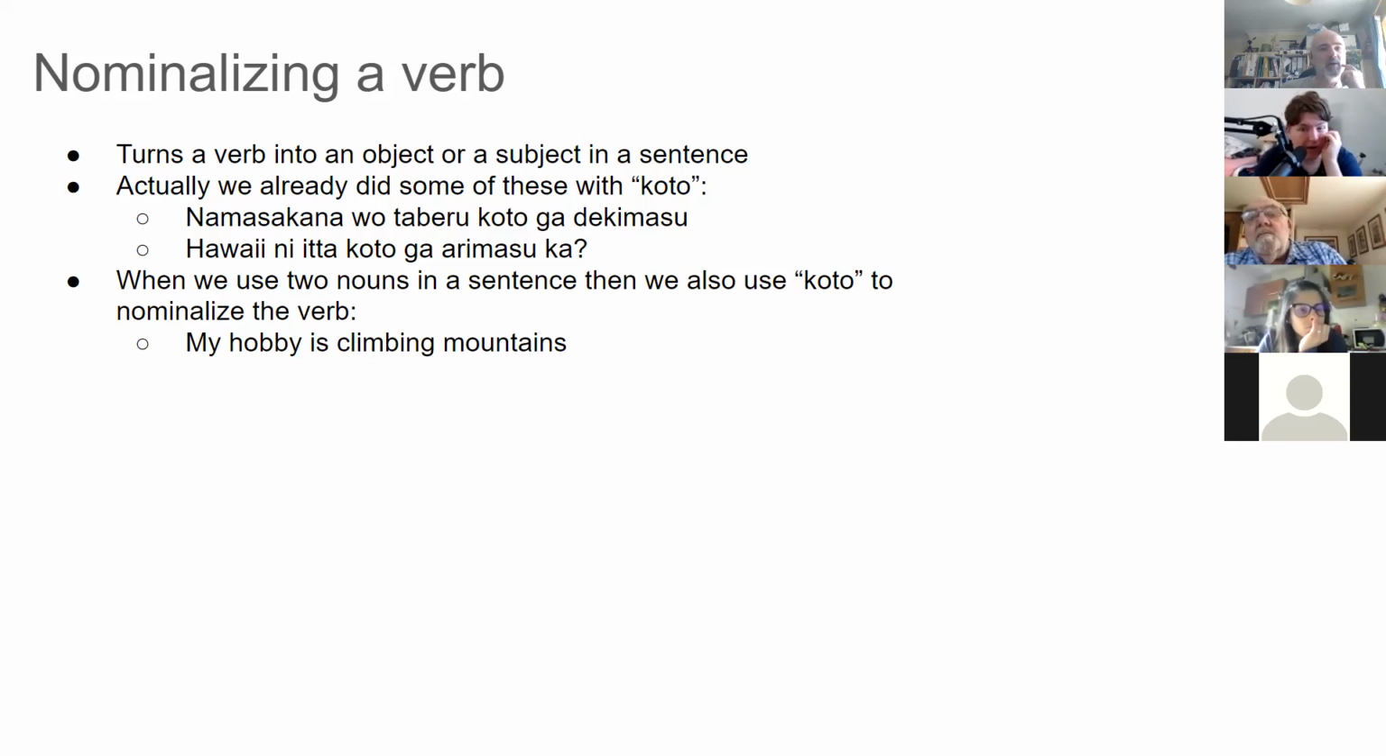Now this sounds like a direct translation of my hobby is climbing mountains, but the climbing mountains has to be nominalized using koto. Shumi wa yama o noboru koto. Noboru koto desu? Yes, exactly this. It's saying koto desu. It's noun A, wa, noun B, desu.